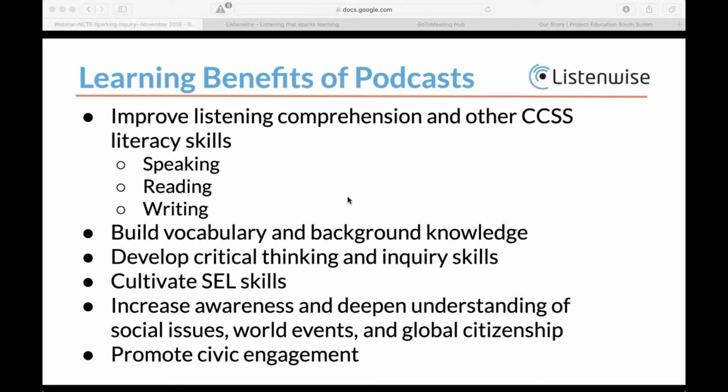And audio stories can be used in addressing a wide variety of curriculum standards, including listening comprehension, as we've discussed, and other Common Core literacy skills, reading, writing, and speaking, as well as content standards in social studies and science. They can help students build academic language and background knowledge, as well as supporting social and emotional learning. And as you'll soon hear from Laura's examples, they can also help students develop critical thinking and inquiry skills.